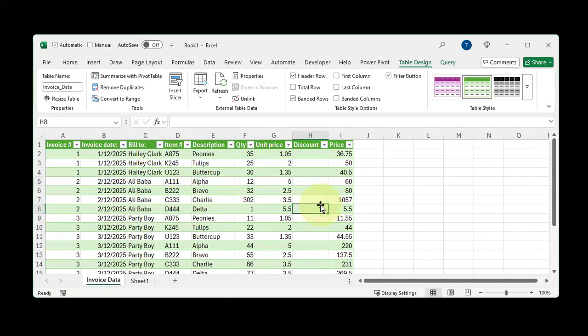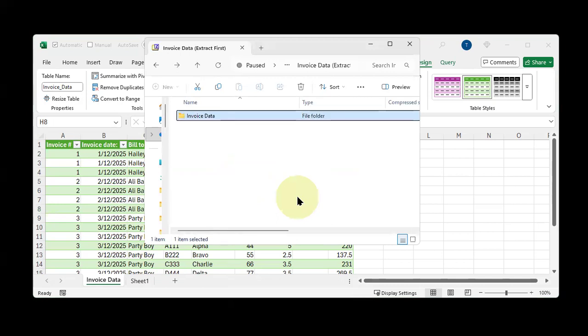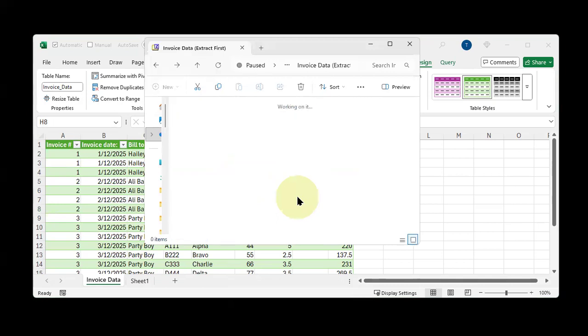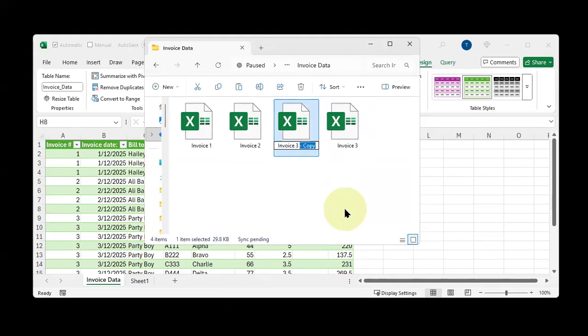Some people may be asking, hey, Tai, what if I have a new invoice coming in? Do I need to redo all the steps? The answer is no. Let me show you. I go back to my folder just now, the data file. The data file is here. I copy, paste, and make it as this invoice 4. Invoice number 4.